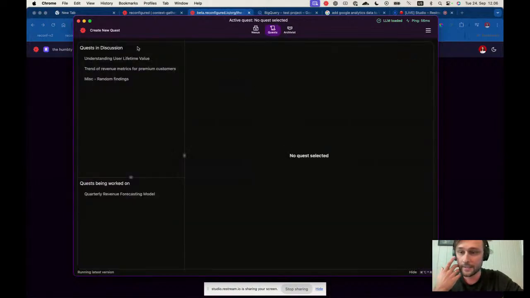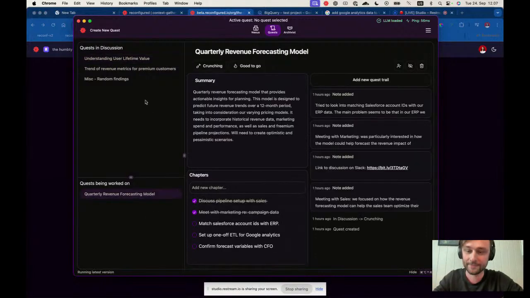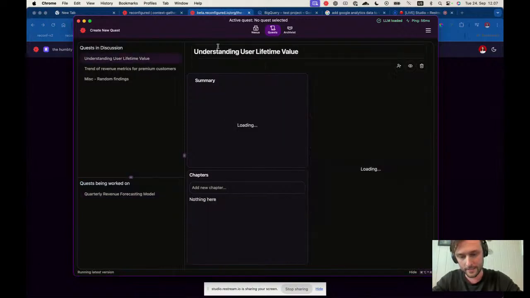So I have a couple of quests in discussion. These are essentially data questions that somebody has posed to us, but we're not yet sure if we want to work on them. Now I think I'm getting the classic demo effect right now. Yeah, this one works. So quests in discussion and quests that I'm actually working on.